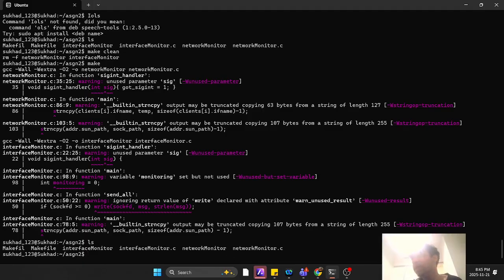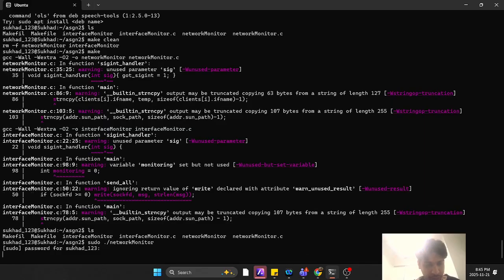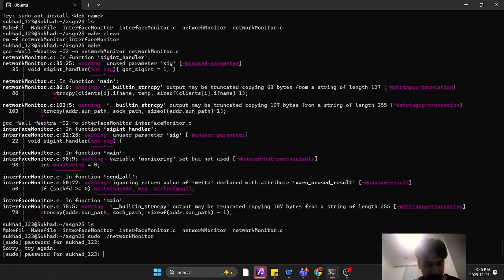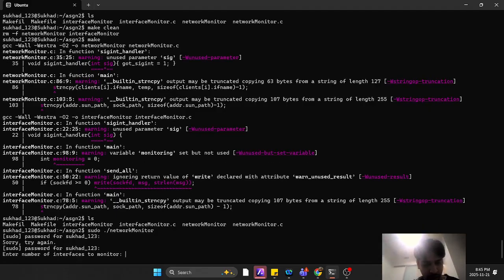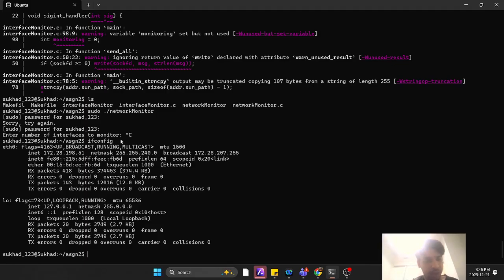So I'm just going to run the network monitor as super user, sudo network monitor. All right, hope it works. Okay, it works. So before doing this, let's print all the interfaces that are available. ifconfig, yeah, there are two interfaces. So let's run our application.